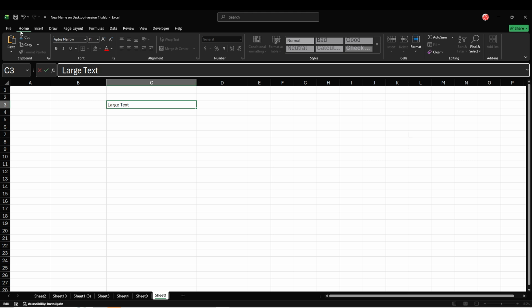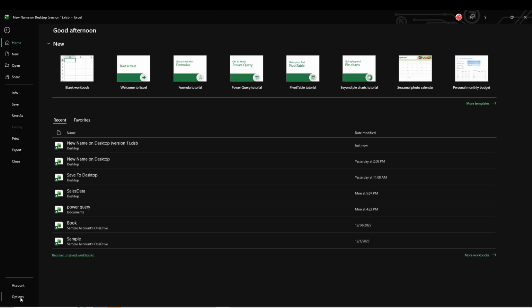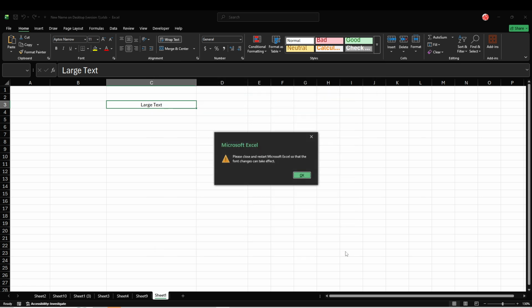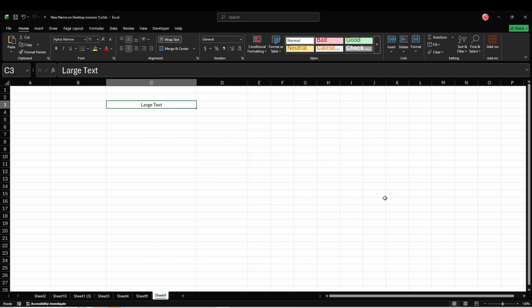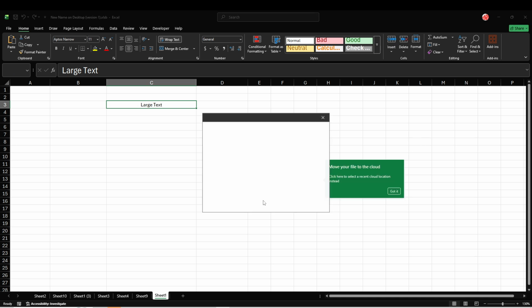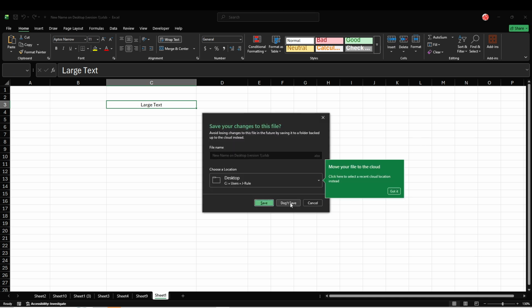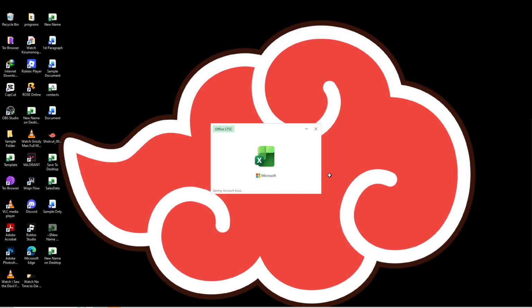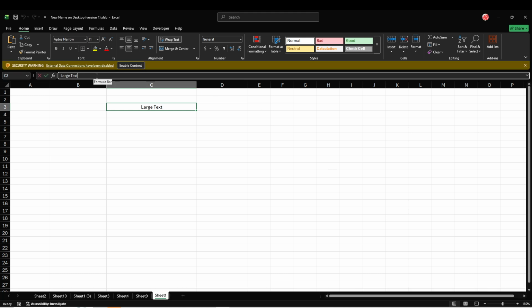Go to File, select Options, and return to the font size setting. Reset it to 11 points, the default Excel font size, then click OK and close Excel. When you open your workbook again, all text, including the formula bar, will be back to the standard size. By adjusting these settings, you can make Excel much more comfortable to work with, especially if reading small text has been a challenge.